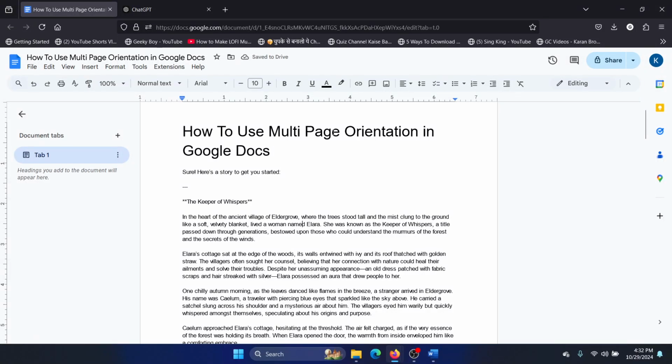Hey friends, if you wish to use multi-page orientation, landscape orientation in Google Docs, then please watch this video. I will guide you through the procedure.